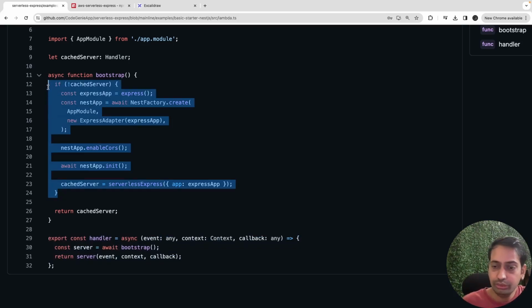So stay tuned. In the next video, we are going to bootstrap our Nest.js app as a Lambda and deploy that as a Lambda function using AWS CDK.